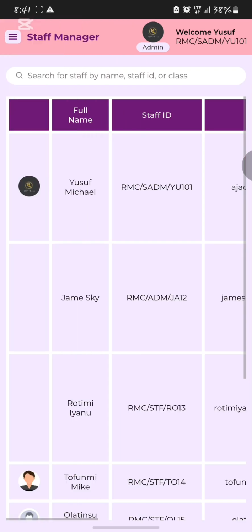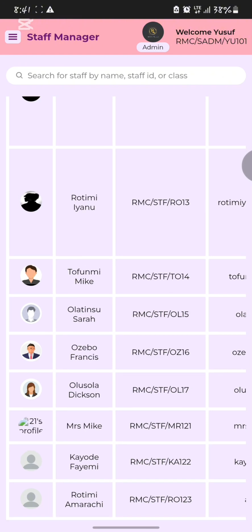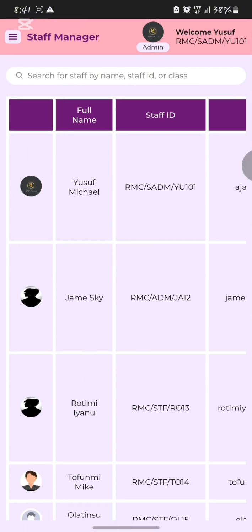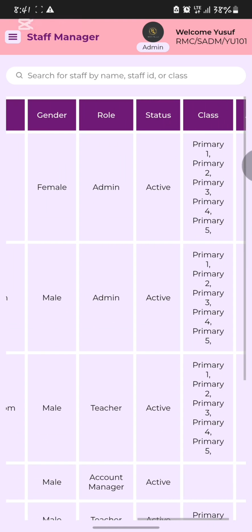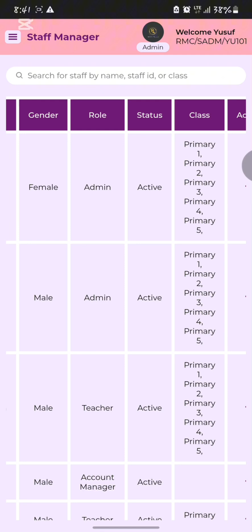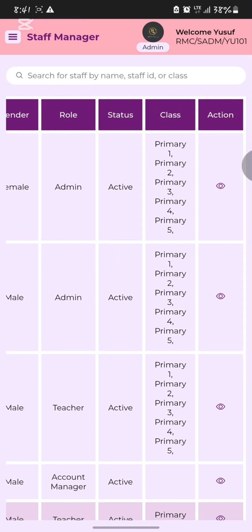Let's proceed to the staff manager. This is where you get the list of all the staff in your school, their names, staff ID, email, gender, and their role. Currently you can assign just three roles, which are the admin role, the teacher role, and the account manager role. There's also the status part. This means that particular staff is active and can access their dashboard. Then the class column shows the classes that have been assigned to each staff.